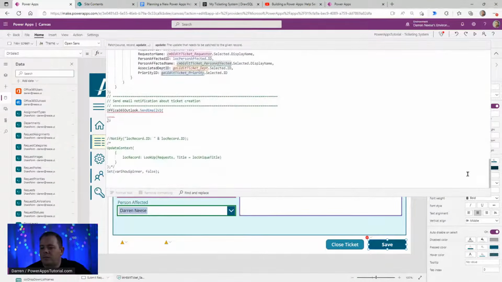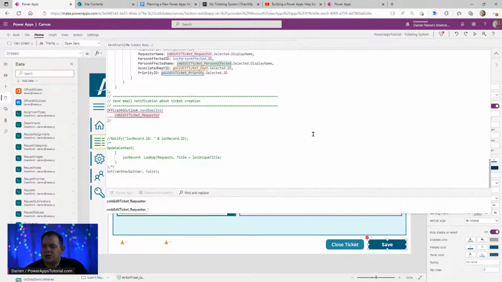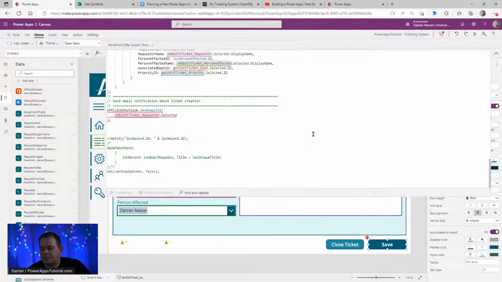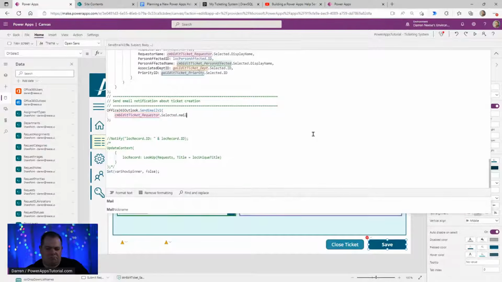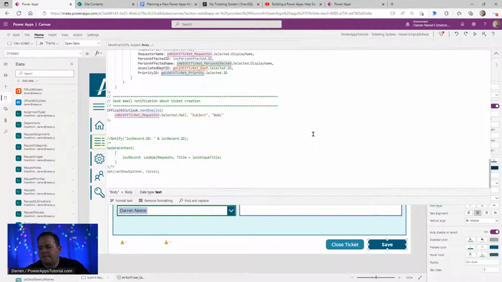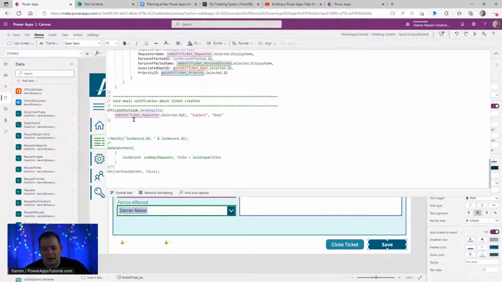Okay. So in the to field, and we'll say selected. Okay. And then we will get at the mail property. Okay. And I'm going to finish out these parameters so I'm not getting any errors because I'm not providing other parameters. So the subject here, and here we'll put the body. Okay. And so this looks good. This should be right here. Okay.